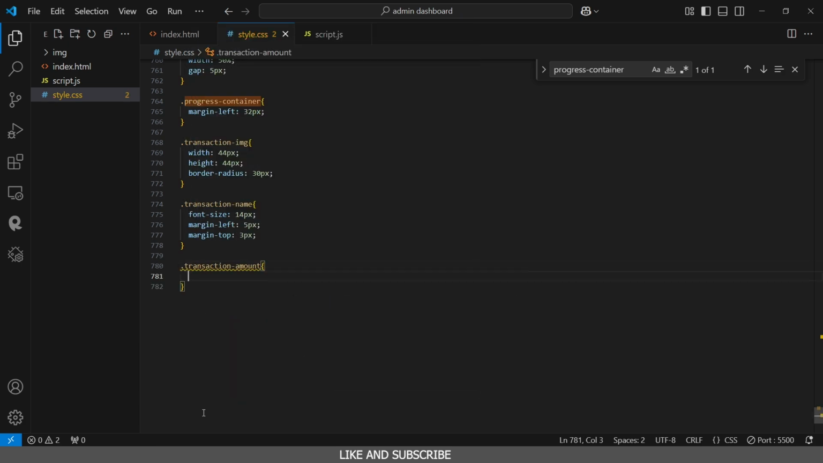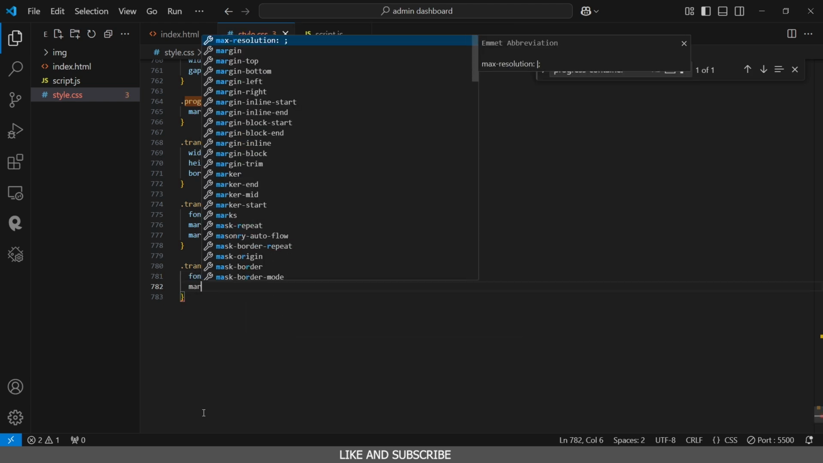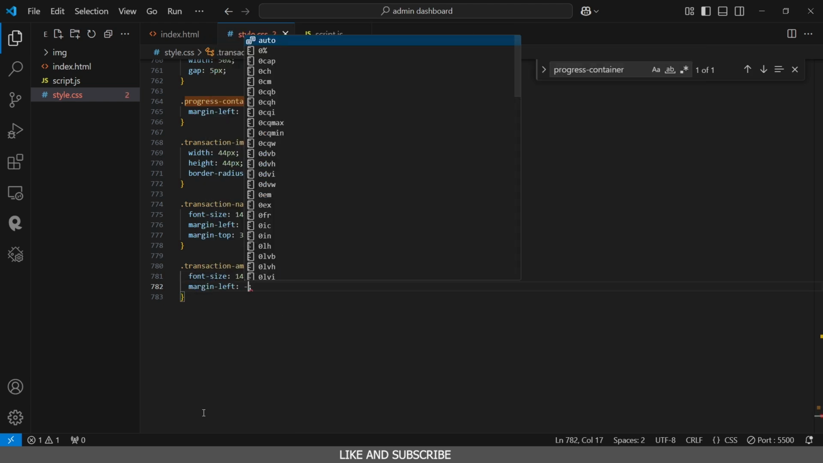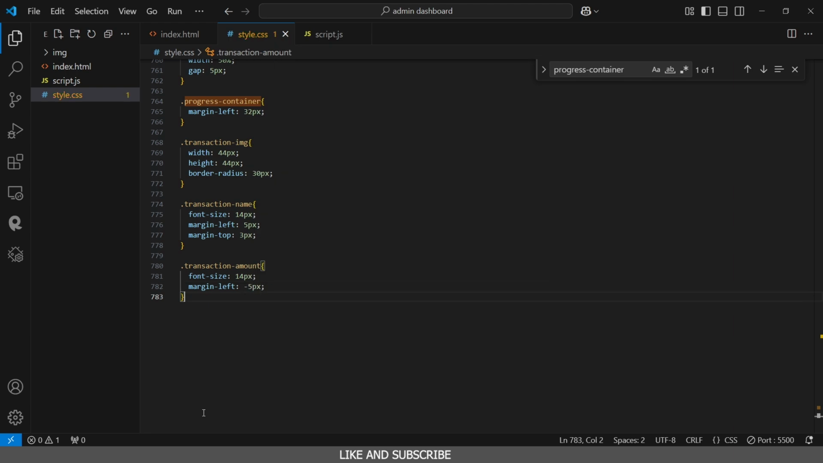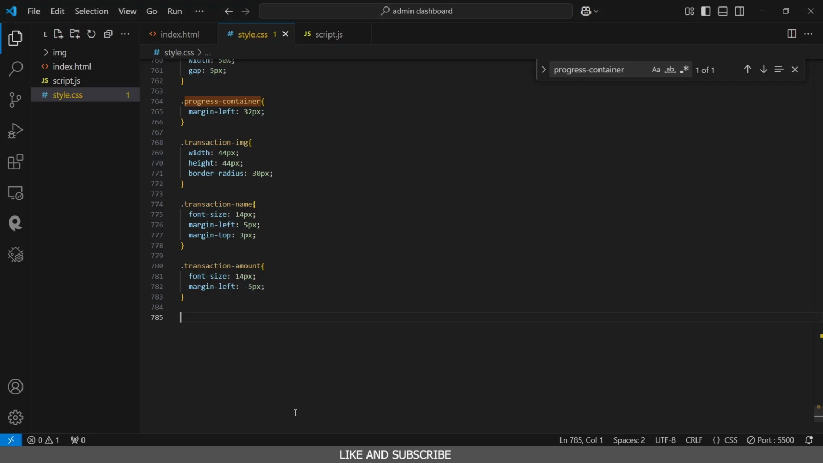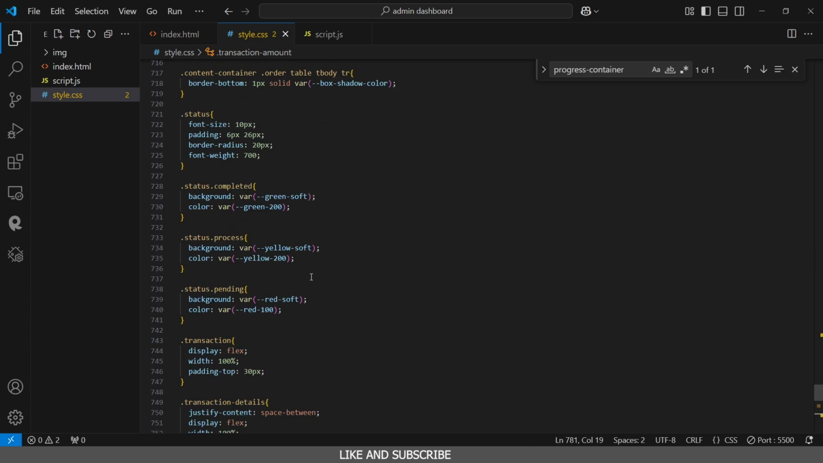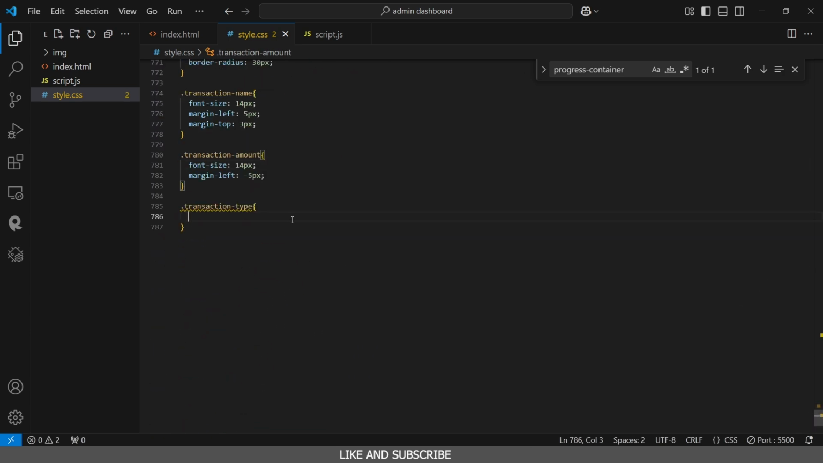For transaction amount, we need font size, which is going to be 14 px, and margin left is going to be minus 5 px. Next, let's start the transaction type, which is the text right here that says app improvement. So just type in transaction type. For transaction type, we don't need the transaction amount type, we just need transaction type like this. So for transaction type, we need to get down here. For the transaction type, remove this.